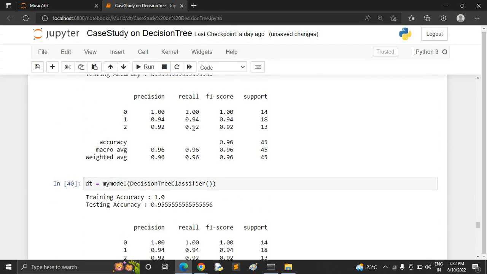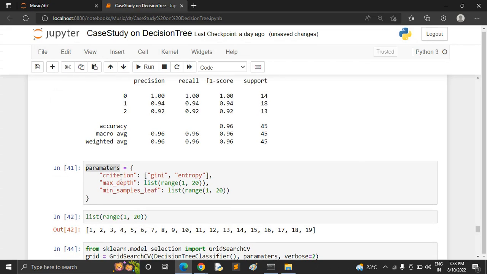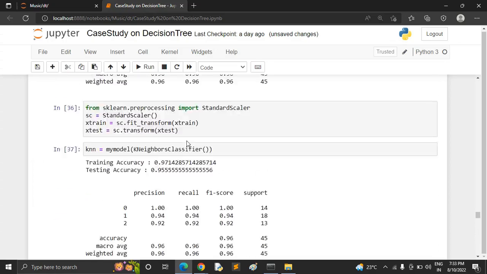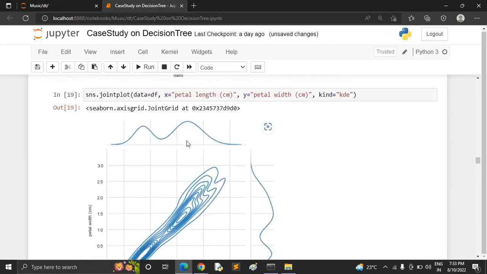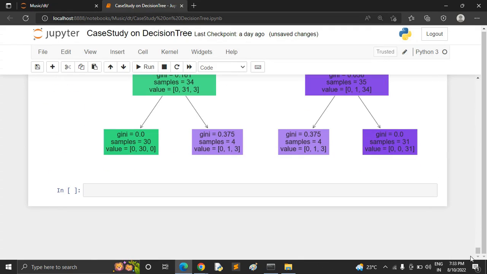Same 4 steps: import the model, create the object for your class, train the model, and make predictions. Same steps. But for hyperparameter tuning, we mostly tune these 3 parameters: criterion, max depth, and min samples leaf. And this is actually how we make a case study with all the EDA and pre-processing done. This is an ideal case study, guys, from my point of view.